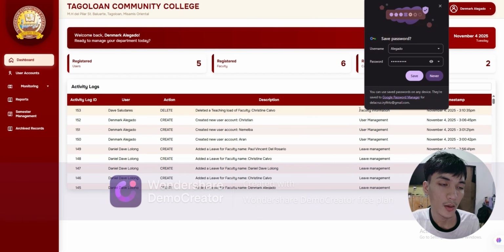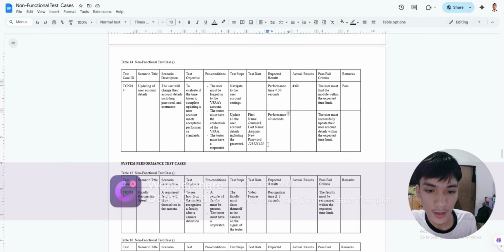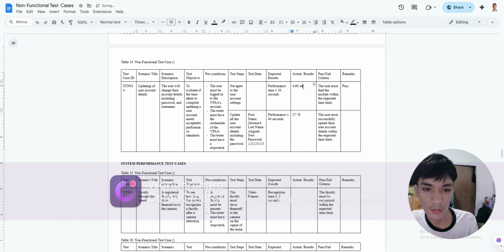So we have successfully updated the account details of the user. This is done in 27 seconds and 70 milliseconds. This is considered a pass.